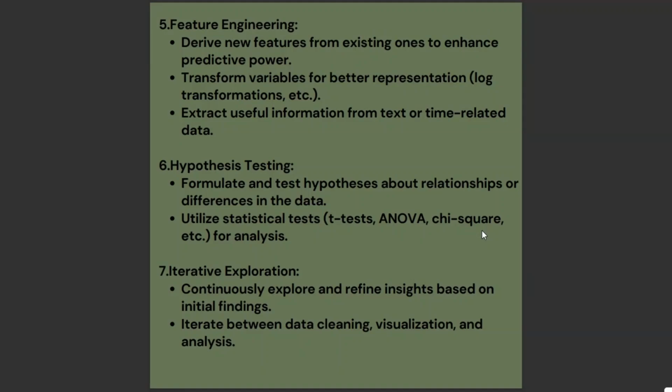Now the seventh is iterative exploration. Under iteration, we'll continue to improve our work from an initial standpoint. Continue to do things, we can add and remove and observe and see how it impacts our work. So we'll continuously explore and refine insight based on initial findings.